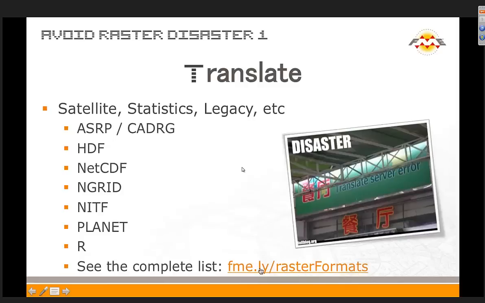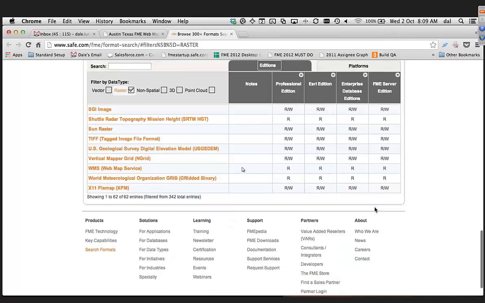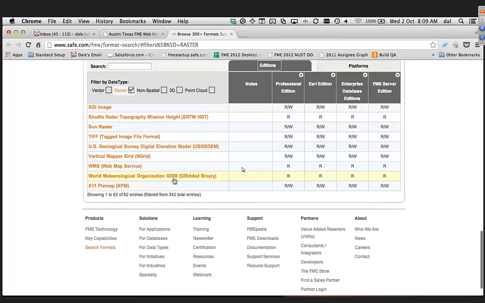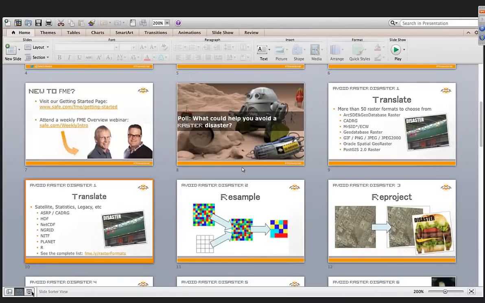And if you want to, you can click on that, and you can see the complete list of all the raster formats, which I've got checked here, that FME does. And there's quite a lot, all the way down to GRIB, which I know some people were using to try to figure out who was going to win the America's Cup. Oh, the weather maps. Yes, exactly. So you can do that kind of thing.